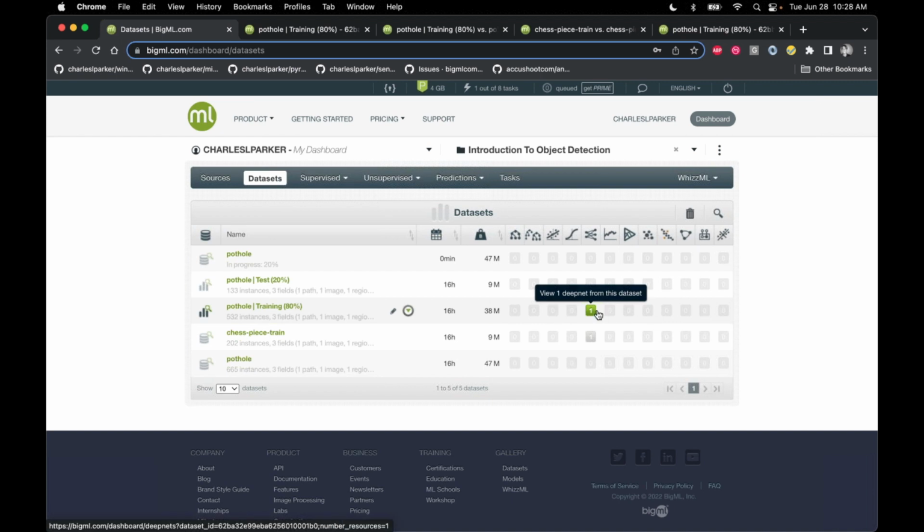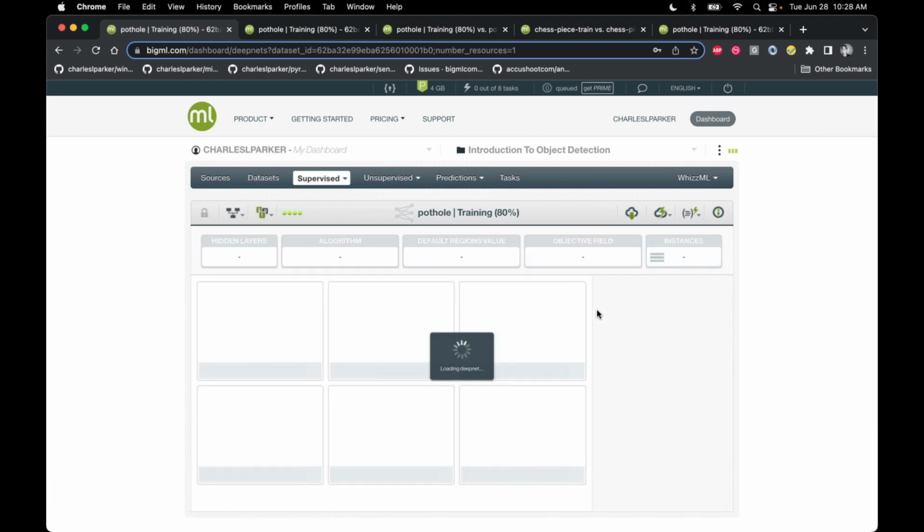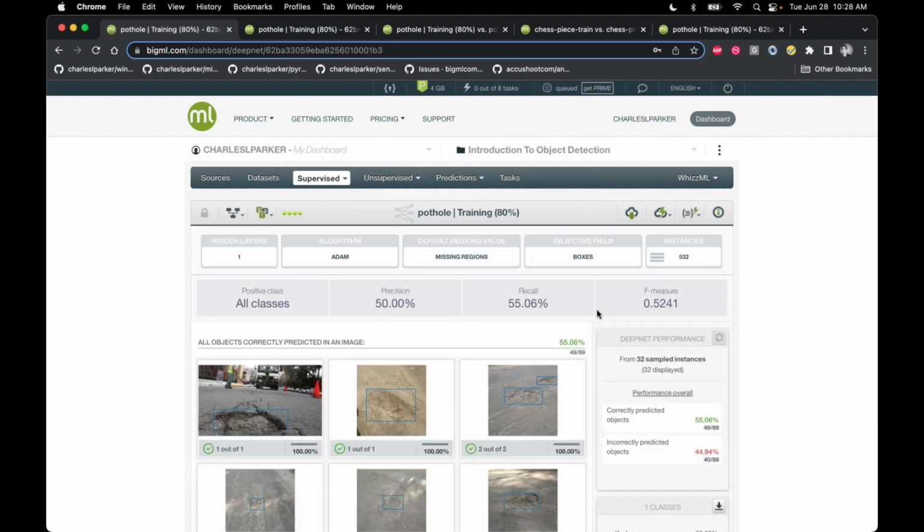Deep net training, even with GPUs, these object detection models can take a little while to train. In our case, depending on the difficulty of the problem, this can be anywhere from 10 minutes to several hours if the problem is very difficult, if you have a lot of labels and a lot of images. So I've trained these ahead of time. And if we look at the deep net that I've trained ahead of time, you see immediately we get a visualization here that shows us the performance on held out data.